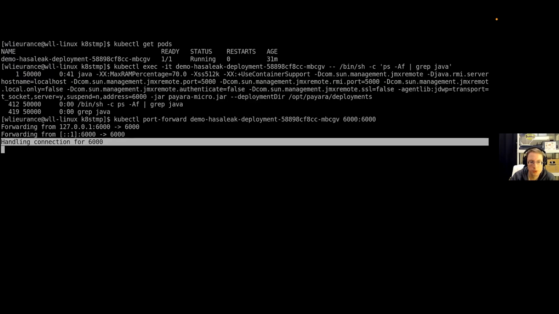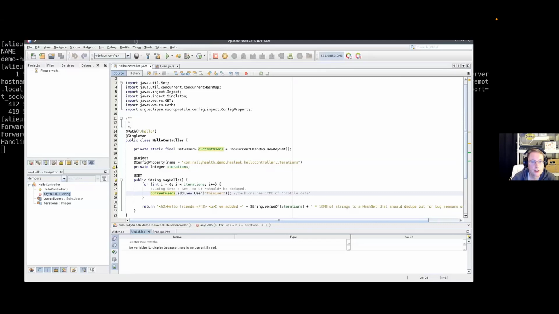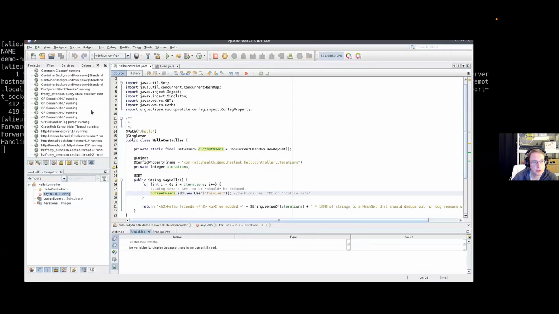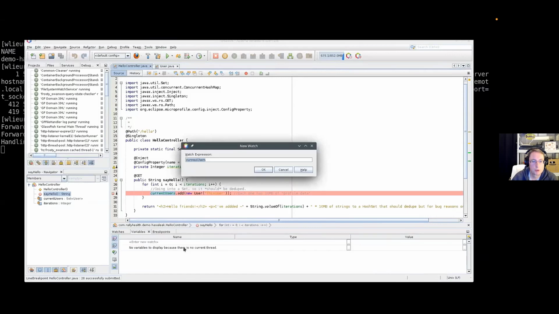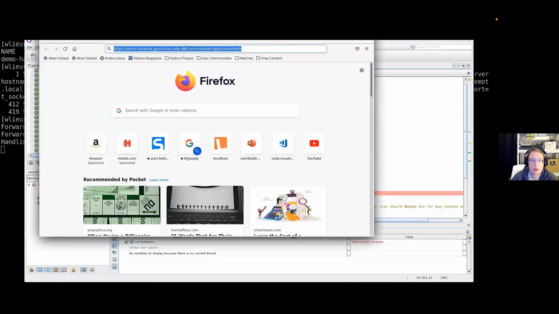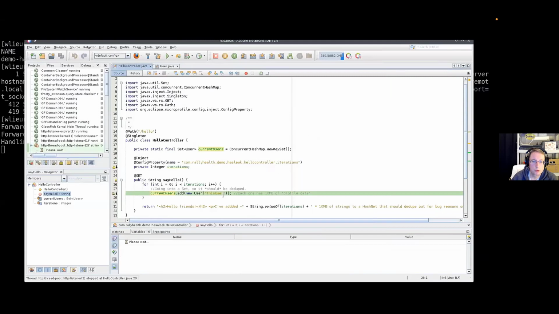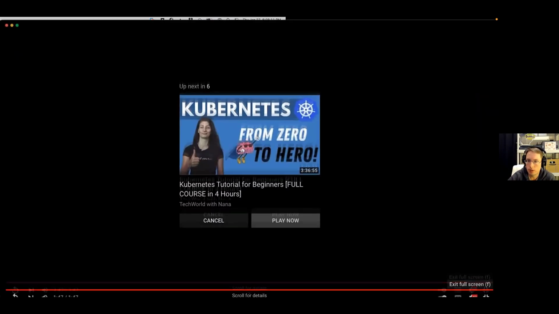Cool. It shows that it is in fact handling the connection. And then, once that's fully loaded, you should be able to set the same breakpoint that we were trying to a second ago, down here on current users. Turn that into a watch expression. Wonderful. And then we can actually go to the website and see that the breakpoint works. We hit the breakpoint and it freezes execution of that application right there.